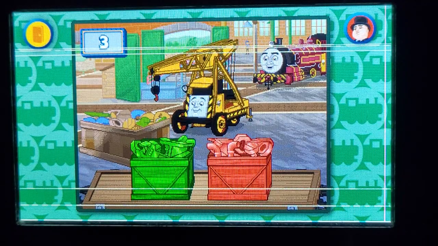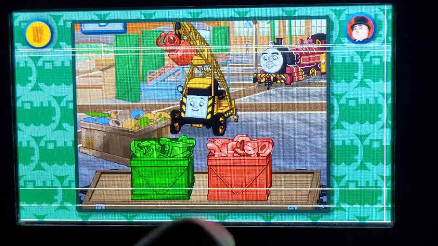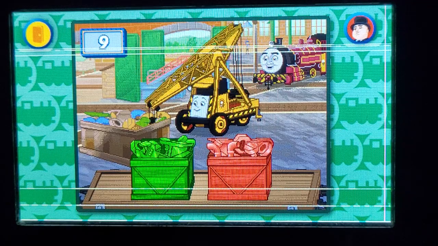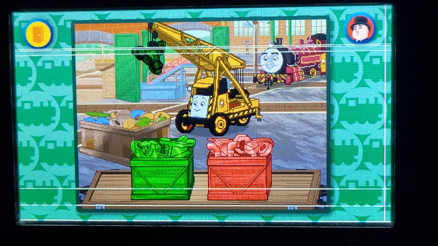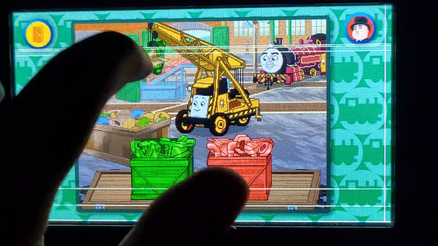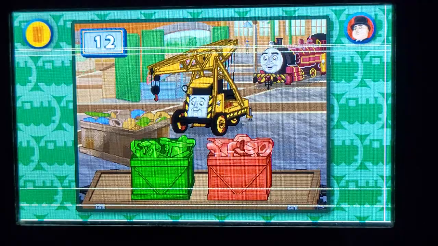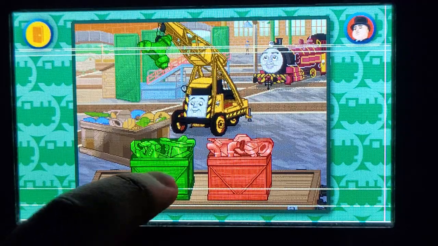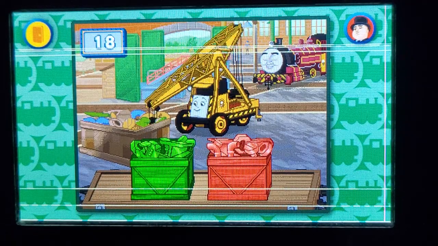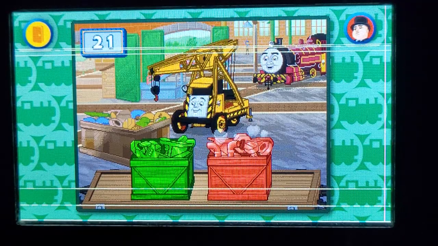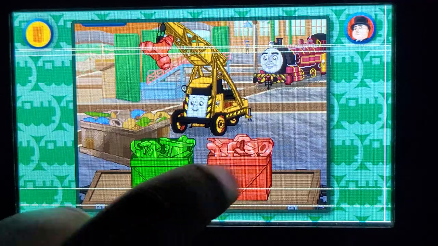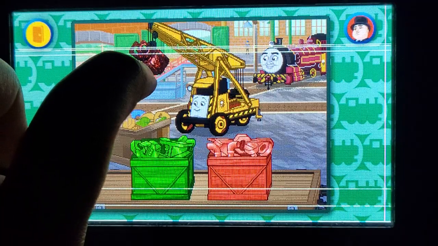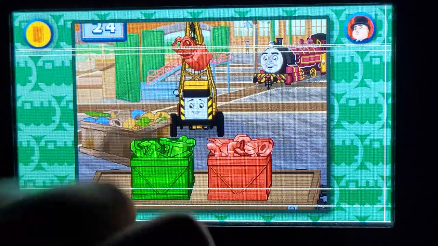Green. Terrific work. Red. Terrific work. Red. Excellent. This object is too dirty. Rub the object to clean it up and see its color. Tap on a box. Green. Terrific work. Green. Good choice. Green. That's right. Red. Excellent. Red. Terrific work. This object is too dirty. Rub the object to clean it up and see its color. Tap on a red. Excellent.